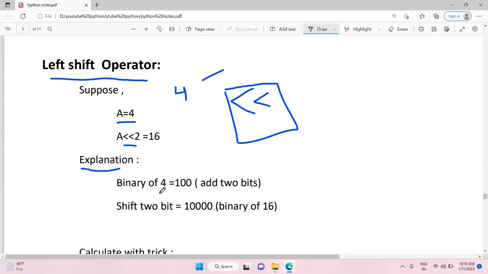What is the binary of 4? Now 4 in binary is 100, and add 2 bits. Here I am adding the 2 bits. Now shift 2 bits, that means 10000, and this is the binary of 16. So my answer is 16.